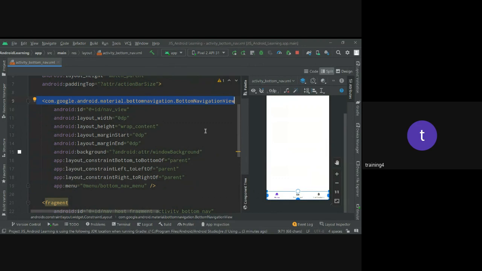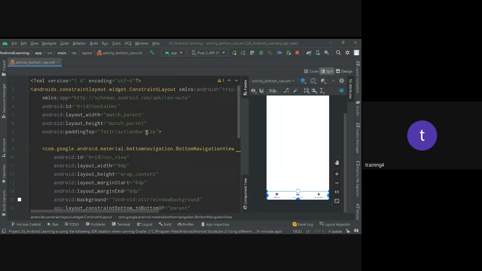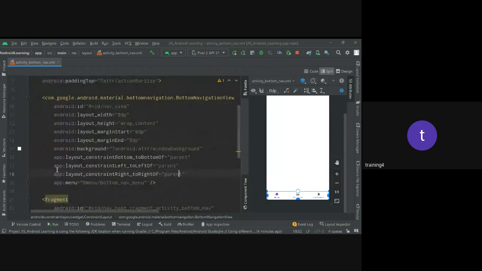The bottom navigation view has been applied here, where the width and height have been mentioned. Margin, whether the margin will be there in the starting and ending position or not, is also mentioned. What the background color will be is mentioned in this manner. And since it has been designed under the constraint layout, the constraints are applied.